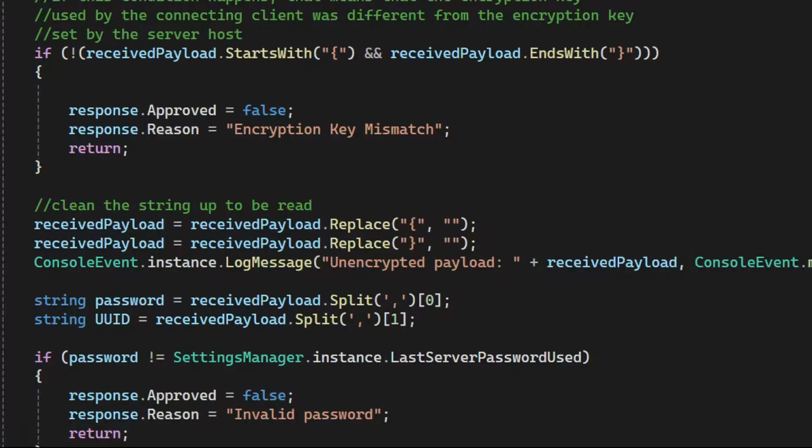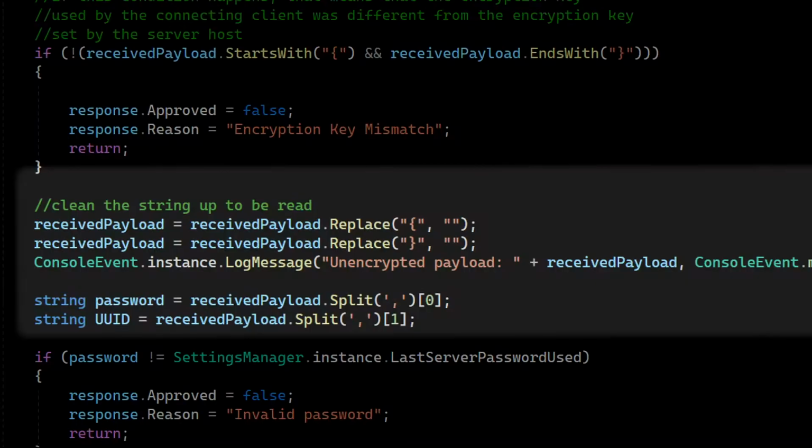Step 5. Clean up the payload string. Remove these curly brackets, split the string down the middle. The left half is the server password, the right half is the joining player's UUID. Step 6. Read the payload.